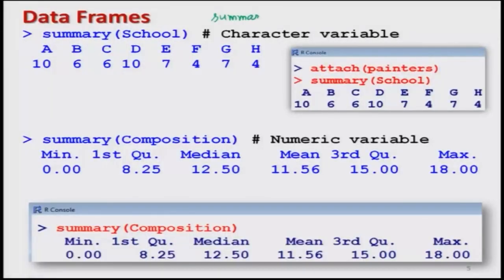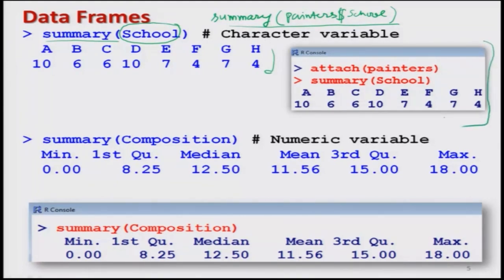For example, you may recall that earlier we had used the function summary. Suppose I want some information about the variable school, then I would write the name of the data set, then the name of the variable, joined by a dollar sign, and this is how I used to find the summary of the variable school. But now, once you have attached the data set painters, I can use the summary command directly over school without using the dollar sign. This gives us this option, and the screenshot is given over here.